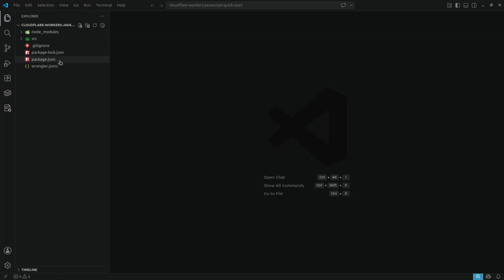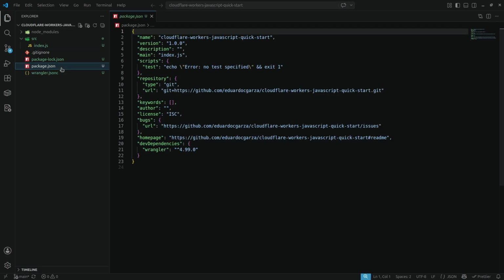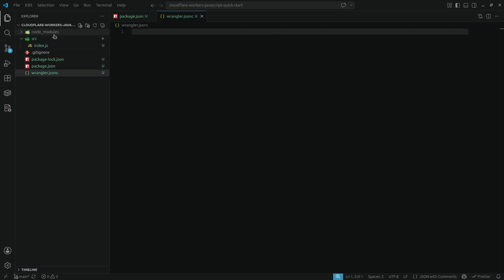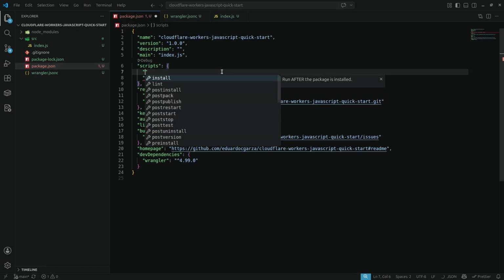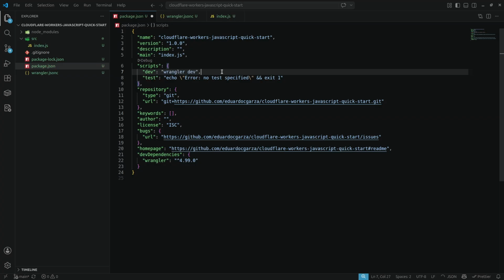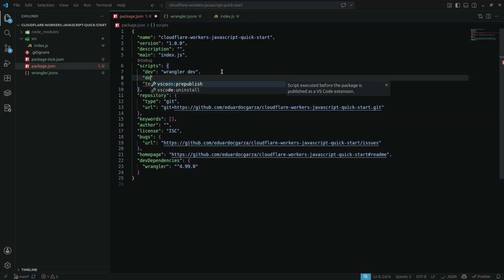If we open this up in VS Code, you can see that we have exactly the same structure. I'm going to open up a couple of these files. So let's open up the package.json, the Wrangler config, and then the index file. Let's start with the package.json. Within the scripts, we're going to add a dev script for Wrangler dev, and we're going to add a deploy script with Wrangler deploy in this case. That's everything that we need from the package.json. We don't need anything else.